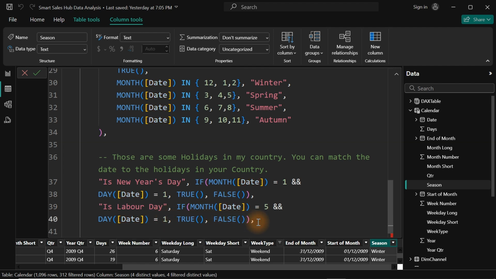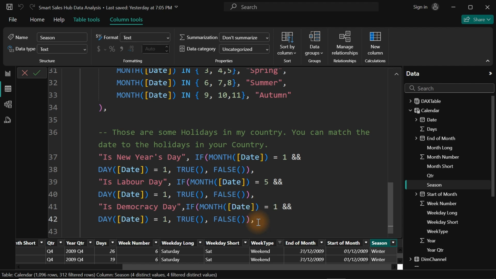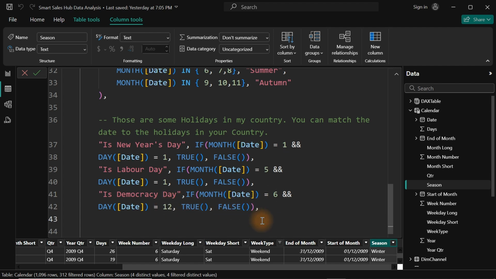The next thing again is for us to go down. So now we have is Democracy Day. For this particular one, we want to go ahead and paste in this same one again. For Democracy Day, the month is going to be the 6th month of the year. Can you see how easy it is? The 6th month of the year, and the day should be 12. Right here, we just put 12.